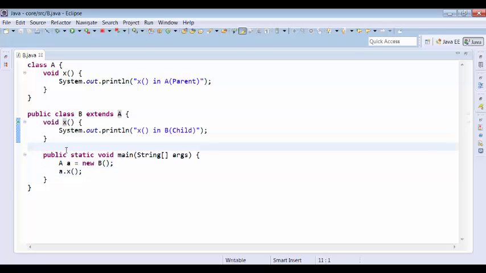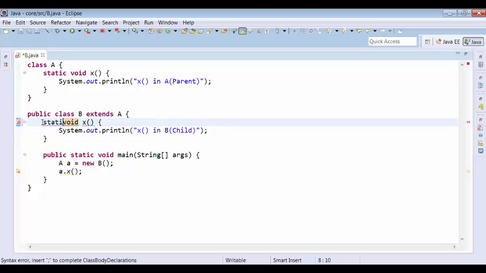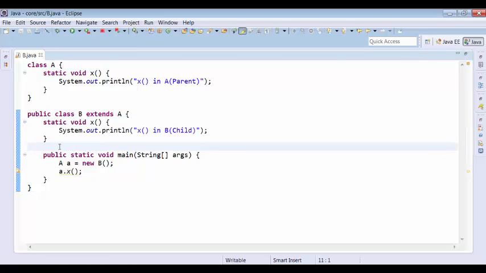Let us reiterate the same example by marking method X as static. I'm marking it static, and also static in the child class method as well. Now see, there is no compile time error saying you cannot override static methods. There won't be any compile time error. Syntactically it is correct. There is no error, please remember that.